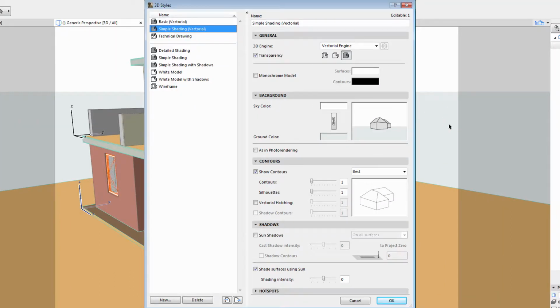The available settings and options are grouped on the tab pages. The General page offers the most generic 3D view settings, the background, contours, and Shadows tab pages provide additional settings and options for specific fields.